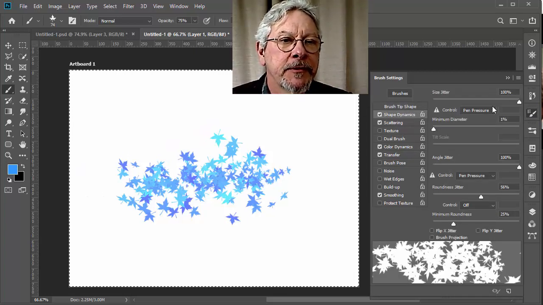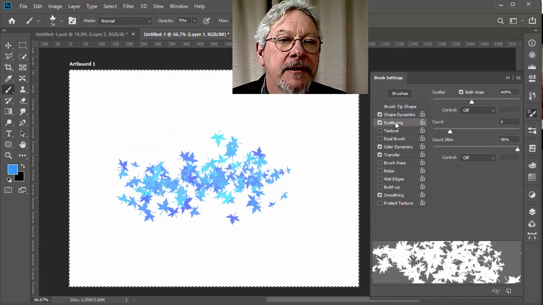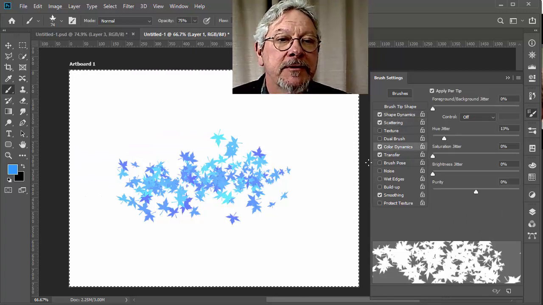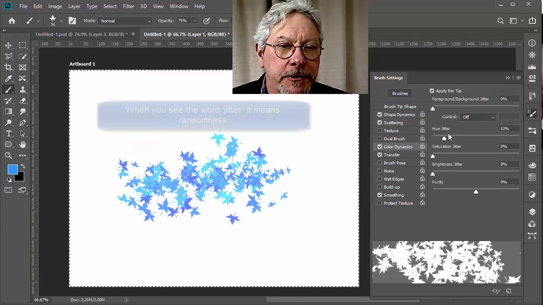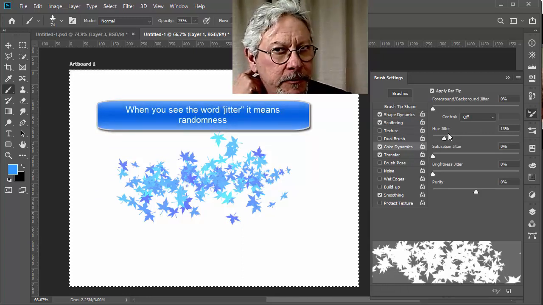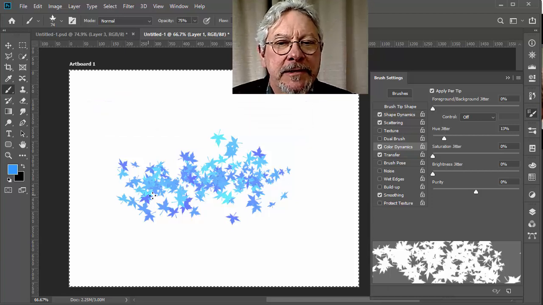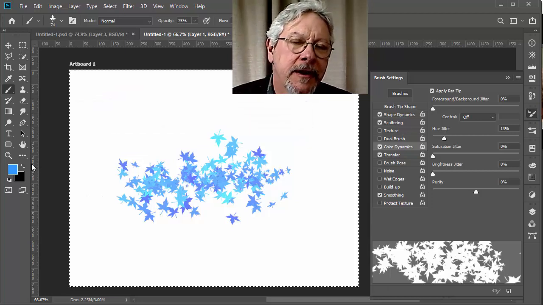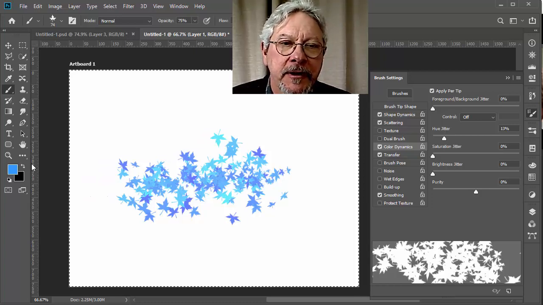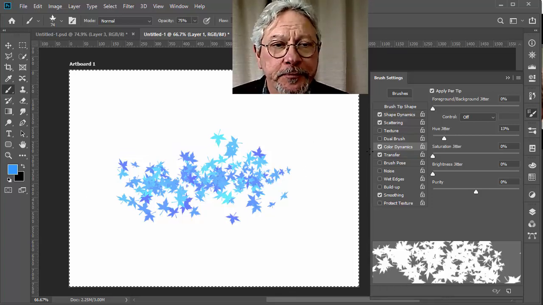Shape dynamics, there's pen pressure control, there's also pen pressure control of the angle of rotation, there's scattering, there's color dynamics where you have hue jitter. Whenever you see the word hue, they're talking about randomization. Here the hue isn't a particular color, it's the foreground color, but with some randomness added to it. So that's hue jitter, and there's all kinds of jitter in here.